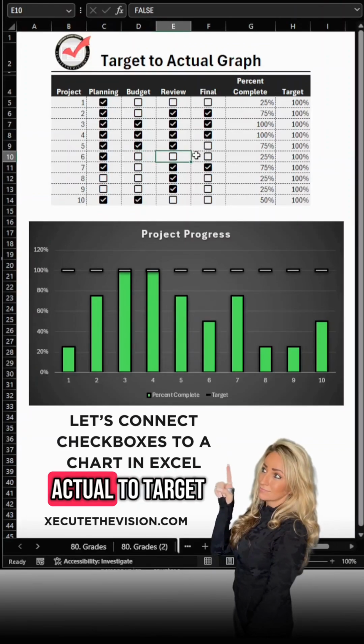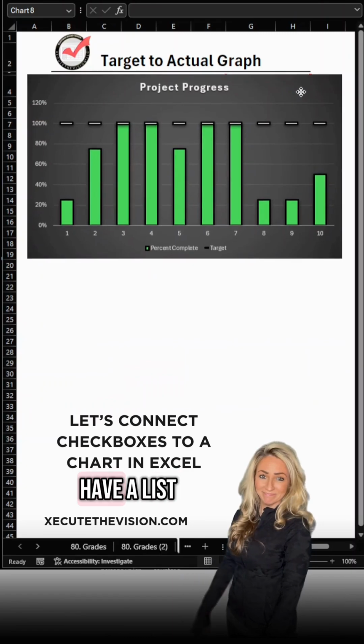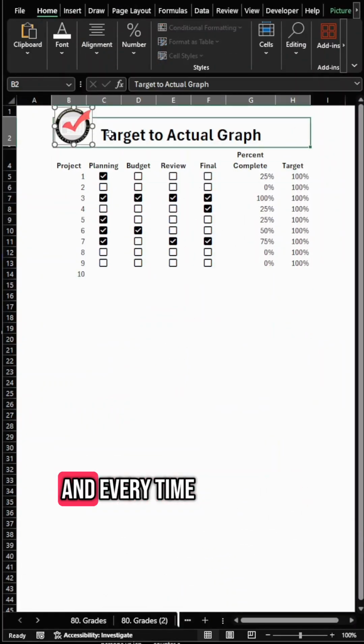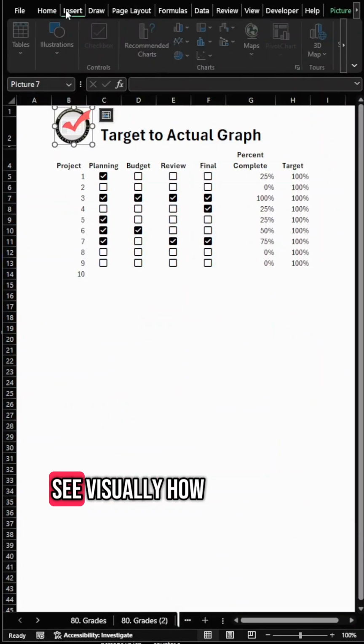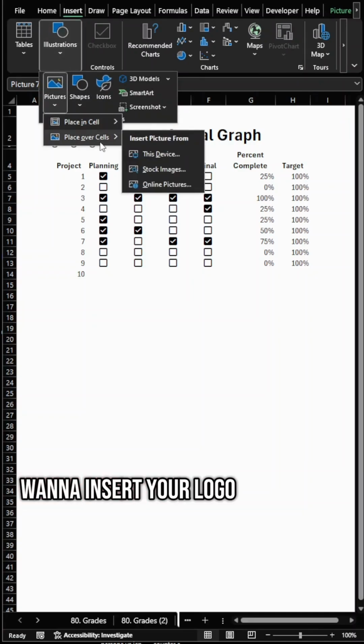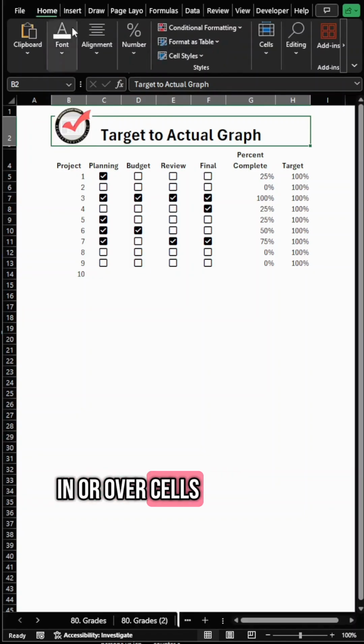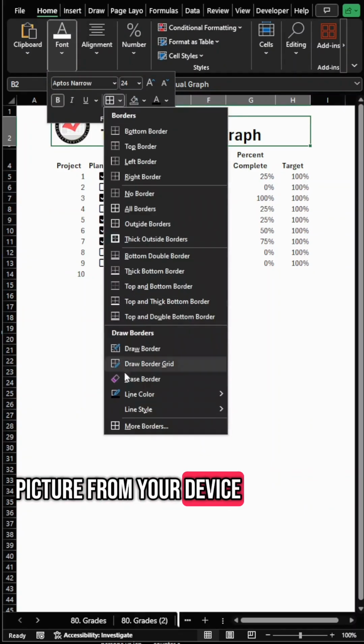Let's create an actual to target chart using checkboxes in Excel. Let's say you have a list of projects with the milestones, and every time one is checked off, you want to see visually how close you're getting to the completion. So if you want to insert your logo, go up to Illustrations and insert in or over cells and choose a picture from your device.